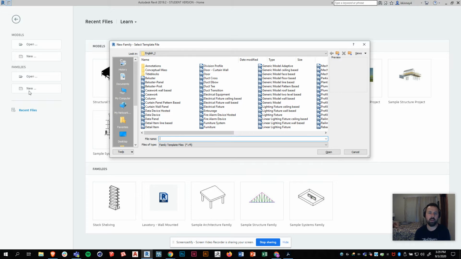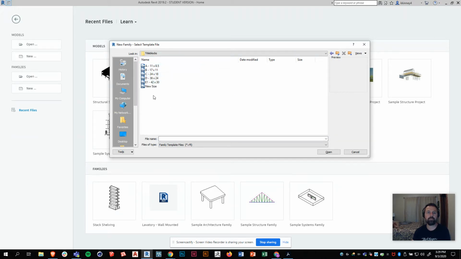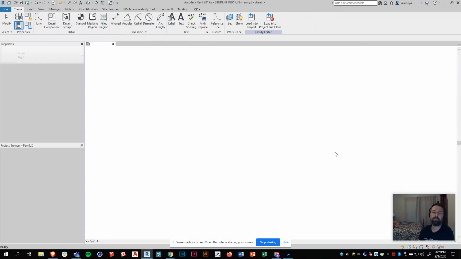Do you want to make a casework, a column? What do you want to make? I want to make a title block, Revit. So I'm going to double click on the title blocks folder here. And within there, I see a bunch of different sizes, typical standard sizes. And if I wanted to make a size that I didn't see here, there's this new size family where I could adjust the size from there. So let's go to B 17 by 11 and click open.